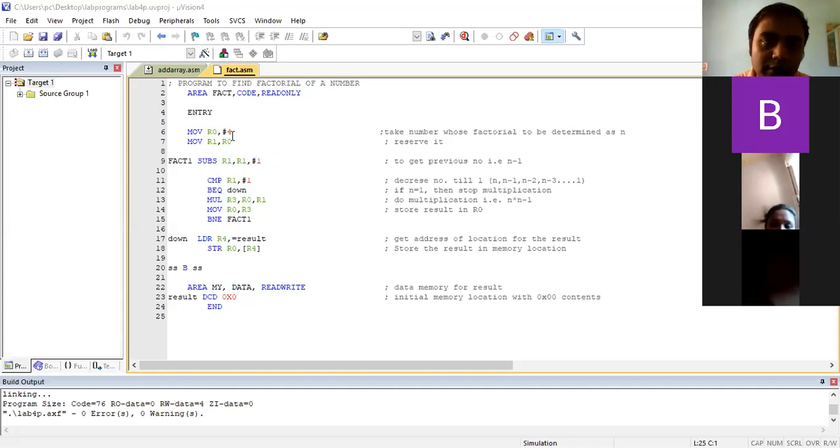Next, I will reserve that value in another register: move r1 comma r4. So r4 will move to r1. Next, to start, I need to do the multiplication with the next previous number. So what is the previous number?